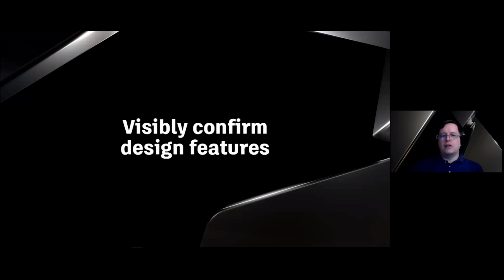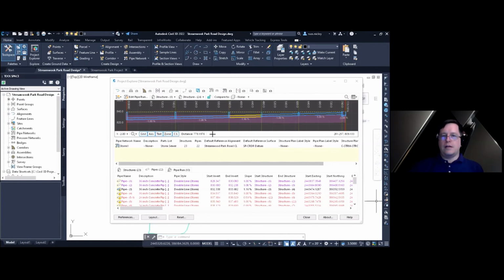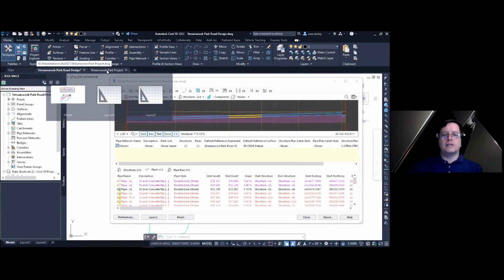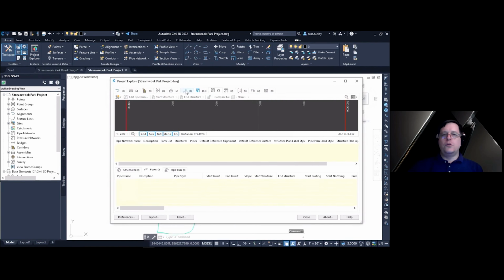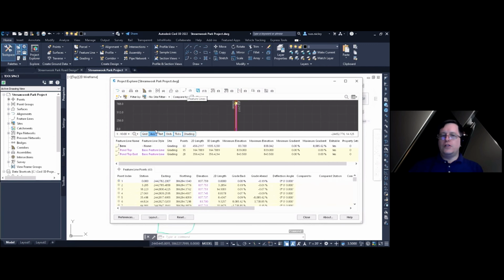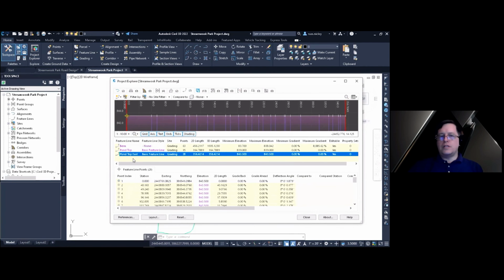But let's go in and take a look at how to visibly confirm design features. And for this, we're going to use that window, the preview window, to do this. I am going to go over to my park project. And I've been doing some grading, so I'll go to the feature line tool there. And you'll notice here that I've got a couple of ponds. I got a pond top east and a pond top. And the feature line that I'm looking at here is in a kind of a profile view.